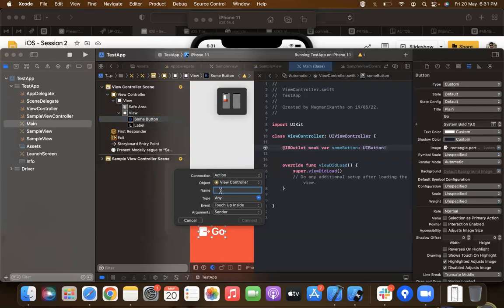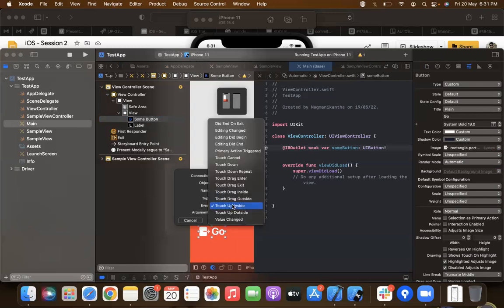So you will do this in this action. If you give some name, some action, what it will do this time is create a function, an action function. Type you can select here: any or UI button, and these are the events. These are the UI control events.